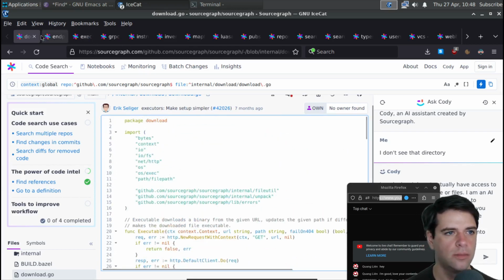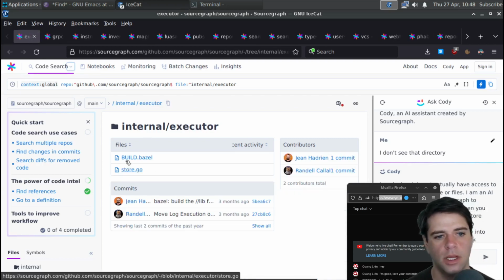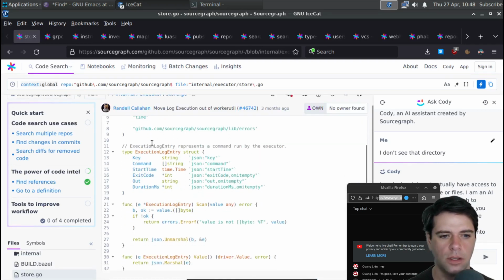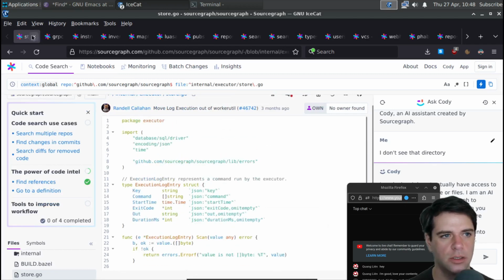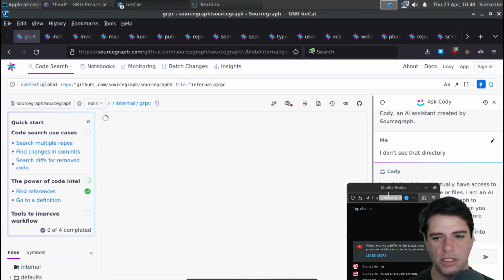Okay, download. Executor has just store.go, and we have an execution log entry. I guess that's not so exciting. gRPC. We have the propagator thing. We have some stream IO stuff, which I'm guessing is streaming.